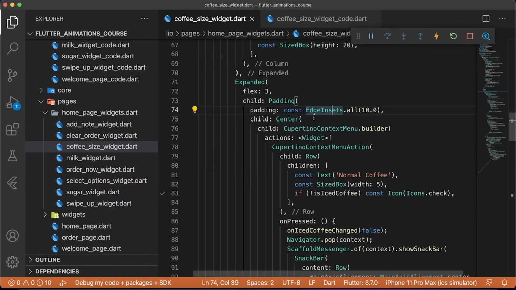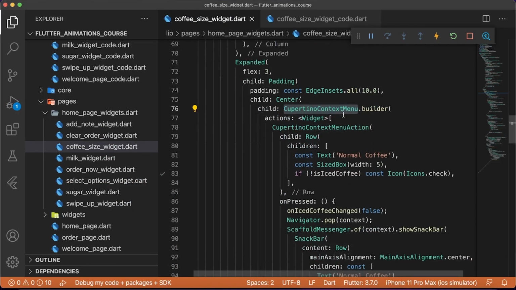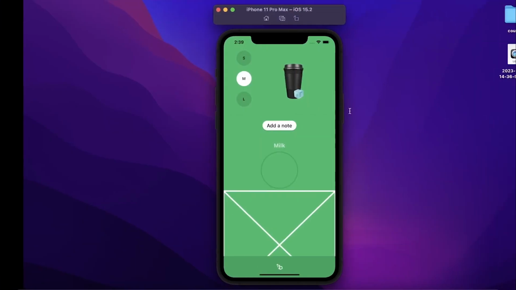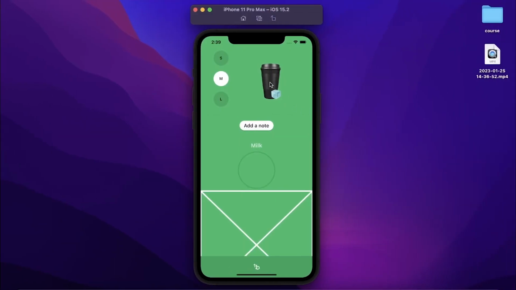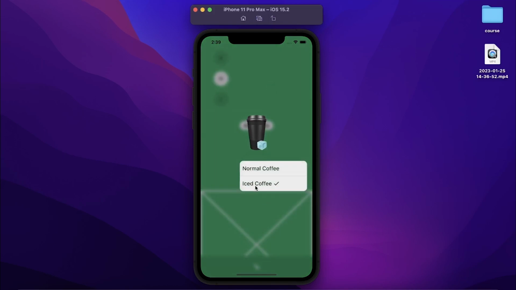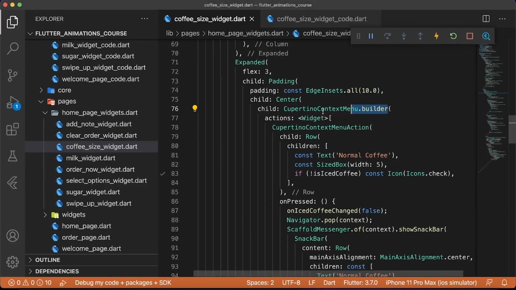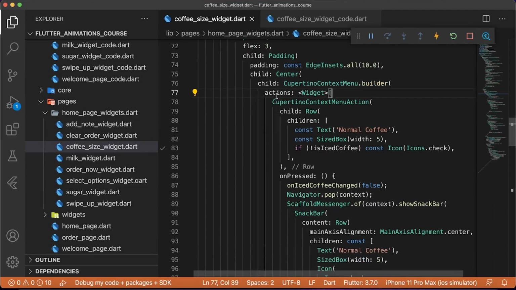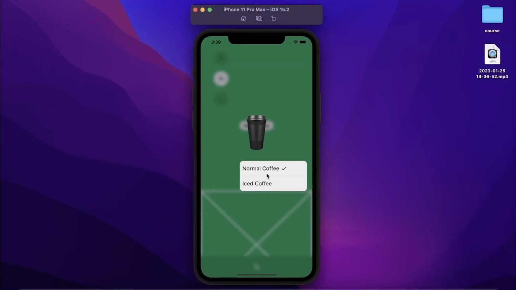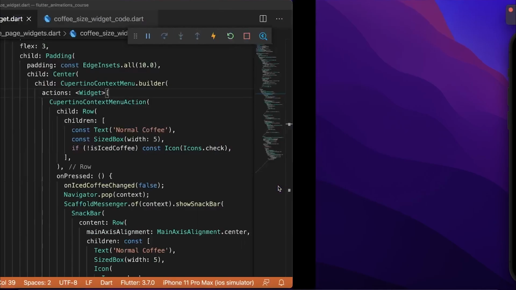First, inside the Cupertino context menu, this is what you need to create, a CupertinoContextMenu.builder. What is the Cupertino context menu? It's when you click on an image, you see the little pop-up like this with two options. This is the widget Cupertino context menu. And inside you have the actions. The actions will be this. You have two actions right there, the normal coffee and the iced coffee.